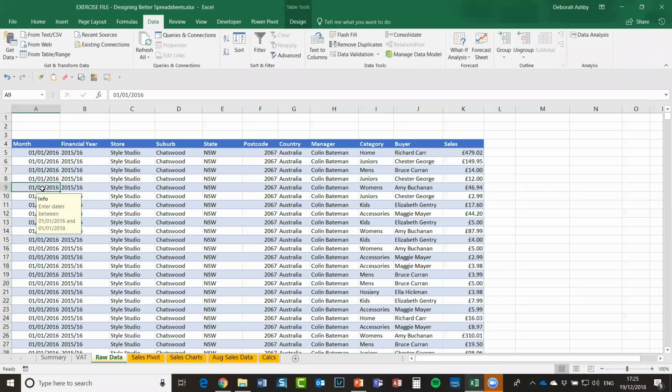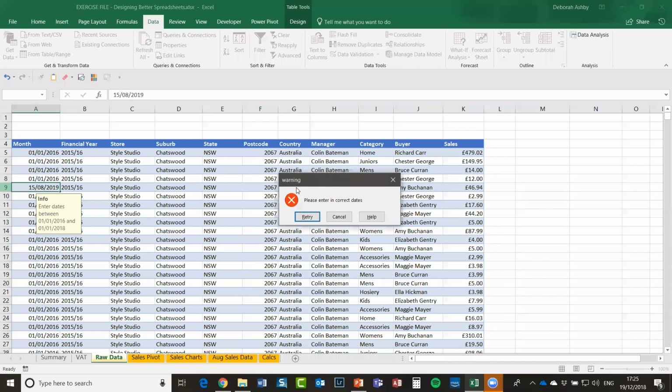So you can see as I hover over, it says enter dates between the 1st, 2016 and 2018. So it gives people an idea of what they need to be doing. So if I try to go in here and enter in some weird random dates, so let's do the 15th of the 8th, 2019, and hit enter, it's going to say please enter in correct dates.